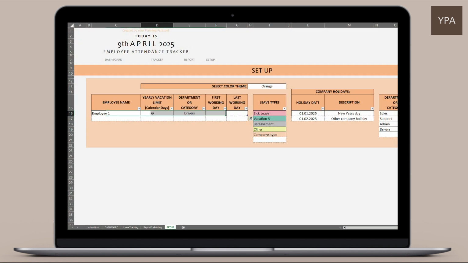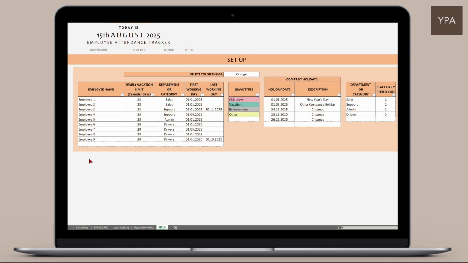Now move to the employee table. Enter each employee's name, their vacation day limit for the year, select their department from the drop-down, and add their first day at work. If they've left, include their last working day for accurate reports. When this table is completed, you're all set up and ready to start tracking your employees' leave and staff coverage automatically. Now I have filled the setup sheet with more data, so we can see the spreadsheet in action.